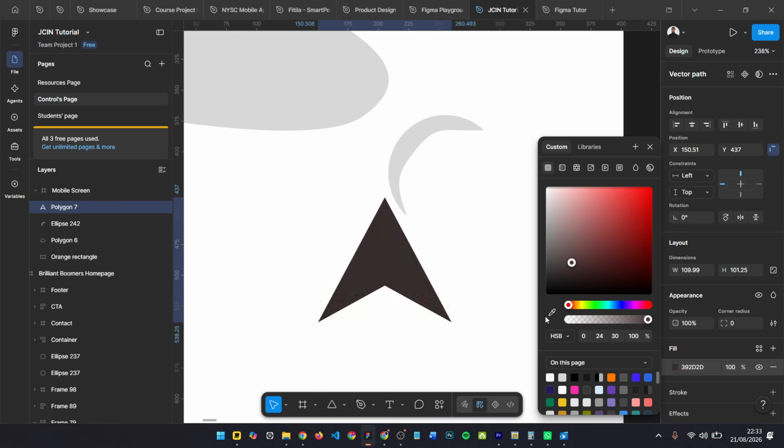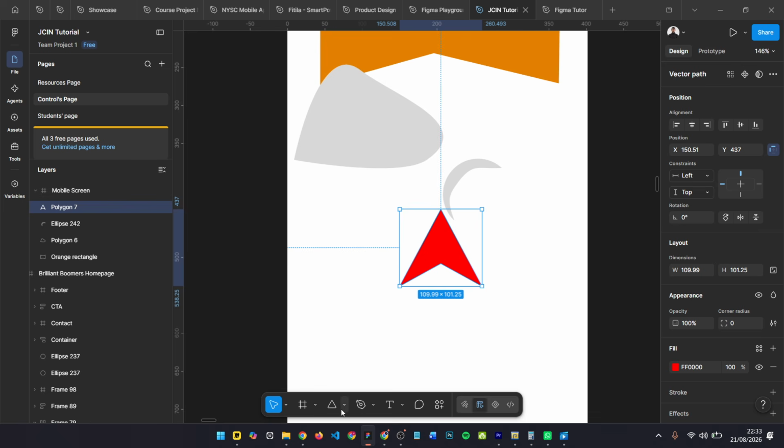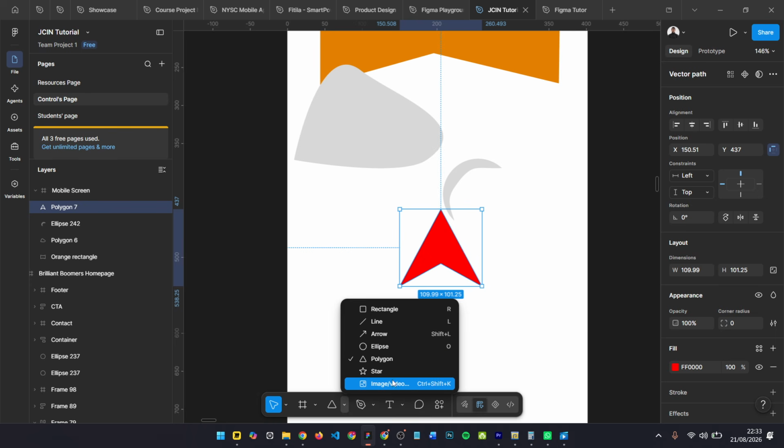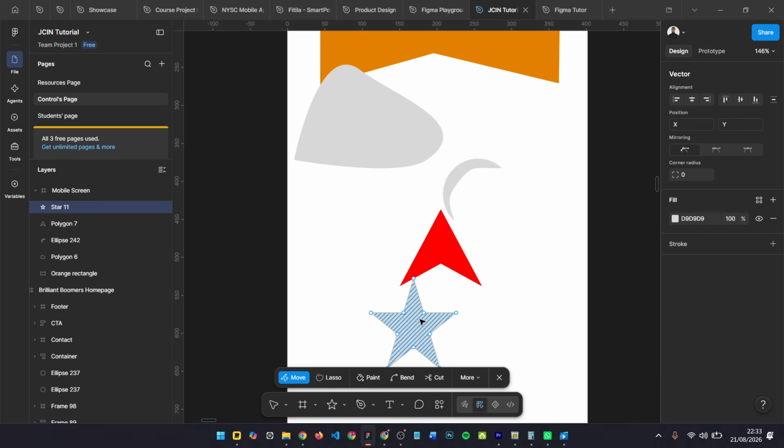All right. So we can give it the color that we want. So that's the edit mode, and all of them have the edit mode. Even a star, you can put in edit mode. You can do anything that you like with it. So you can play around with that.